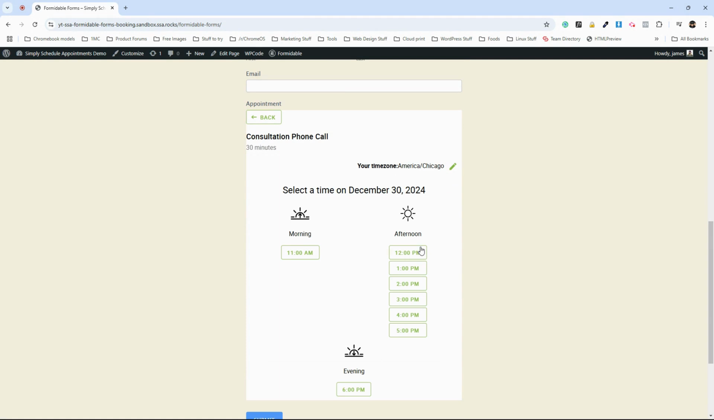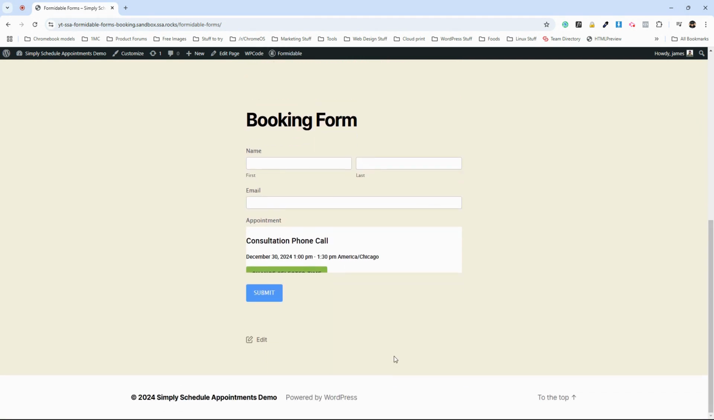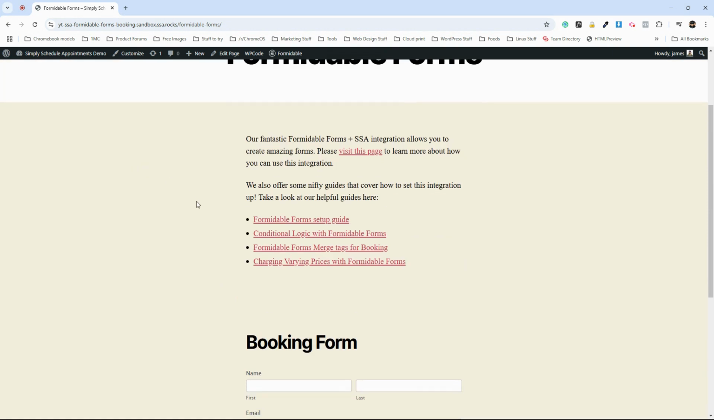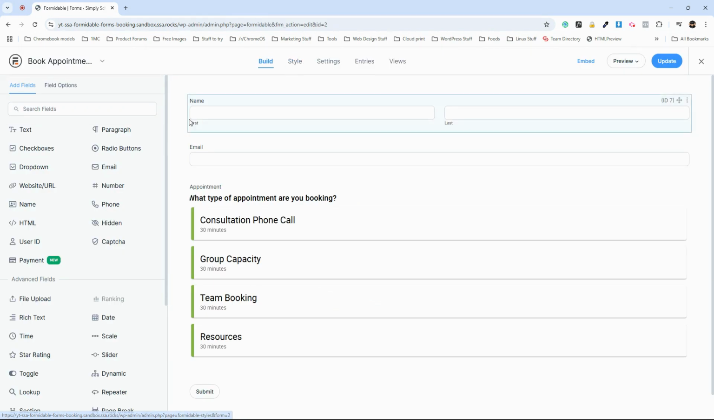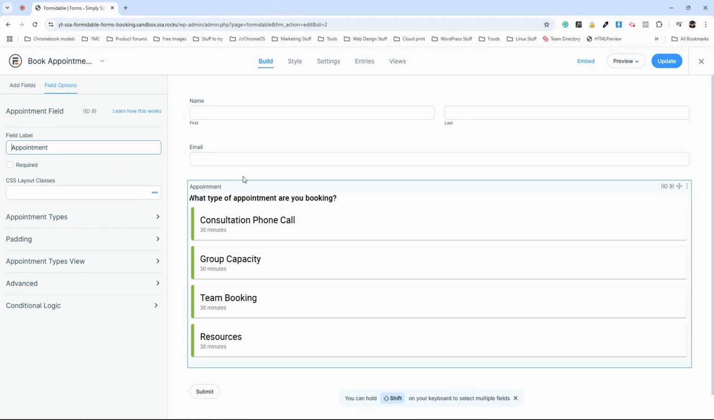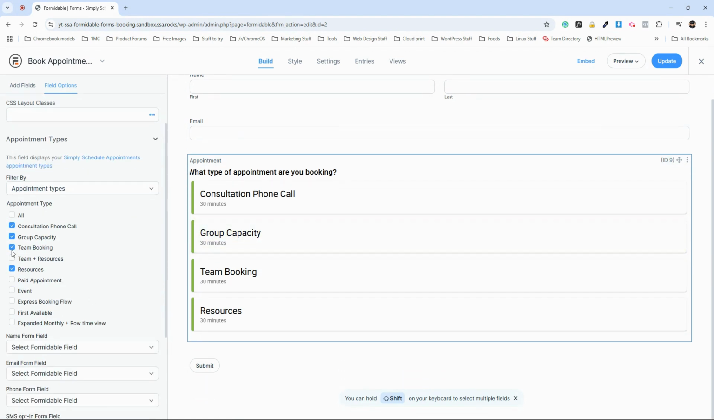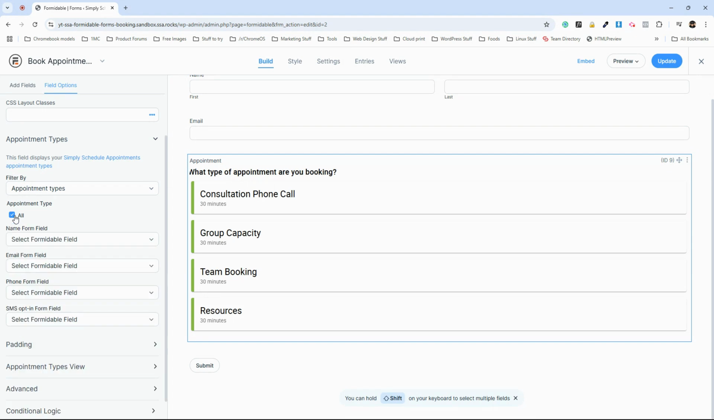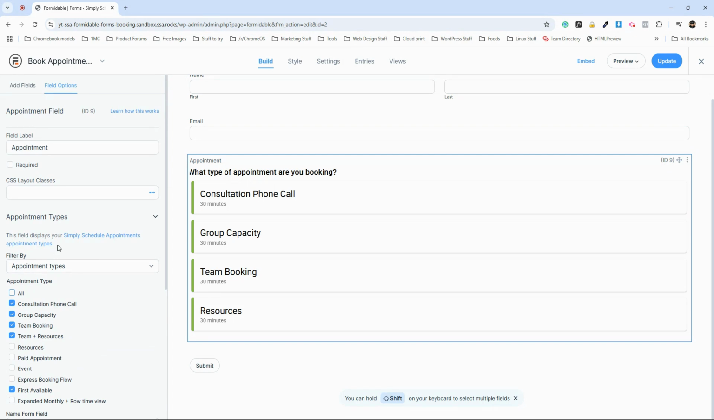We'll pick our day and time, fill out our name and our email, and we'll be good to go. And if we take a look at how this form looks, it's very simple. It's a name field, it's an email field, and then there's a field called appointment. And we just drop that in there. It's showing these four, but we could choose whichever ones we want. We could show them all. We could click this to just show all available booking types, or choose the ones that we want to show.